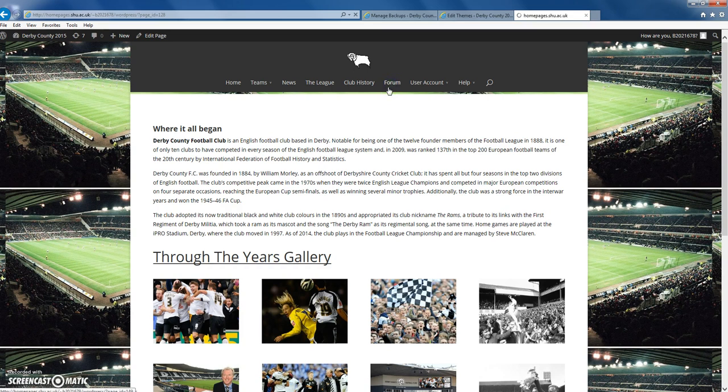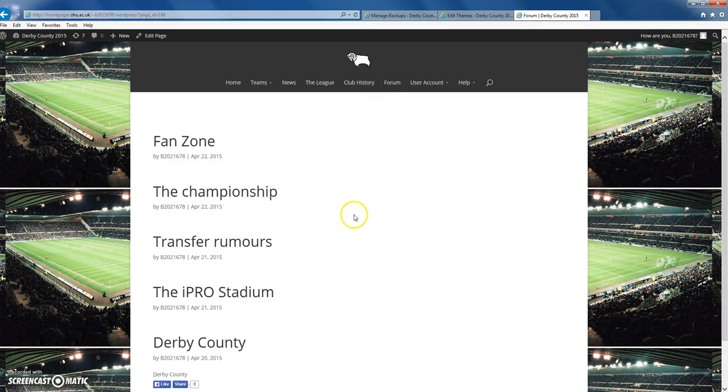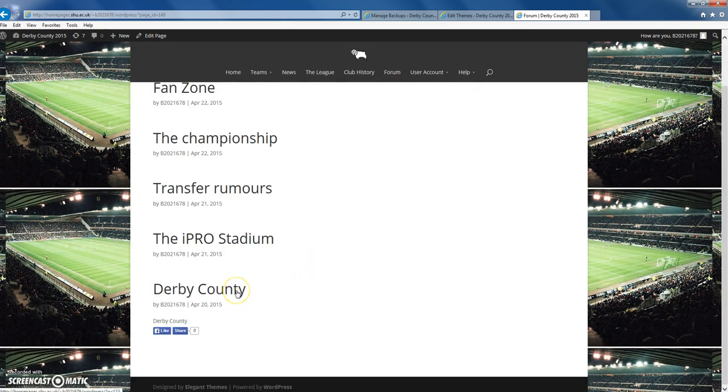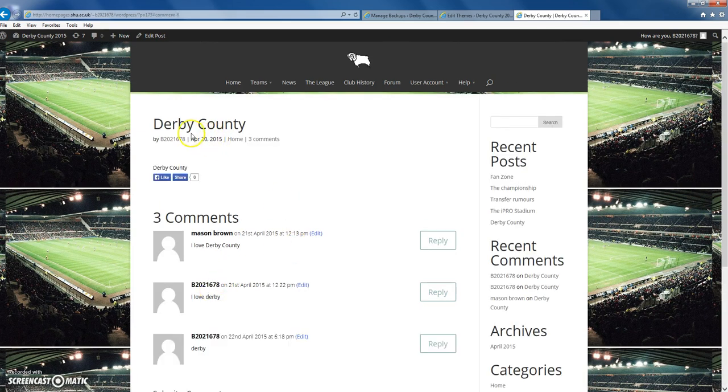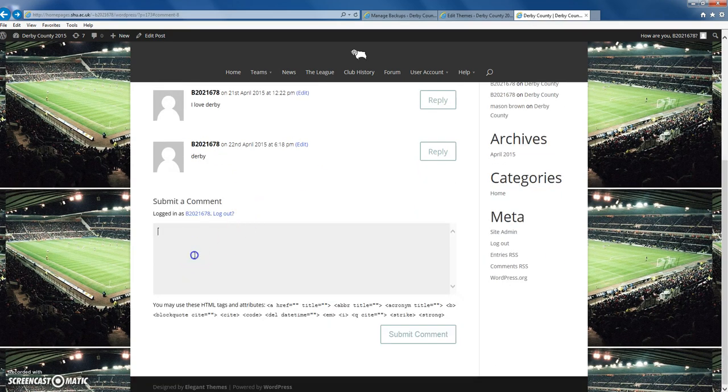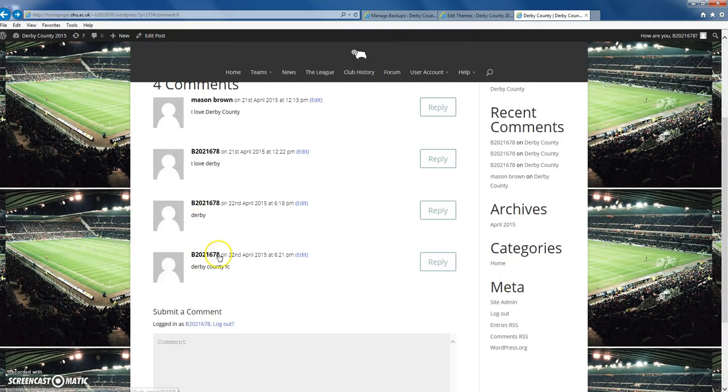Moving on, I'll take you to the forum. This is basically where we get a bit more user involvement. We've got a load of pages set up, basically allowing any sign up user to come in and make comments. So as you can see here, we've got something set up about Derby County. So you can type in anything you want in the comment box and hit submit, and your post will be added. As you can see just there.